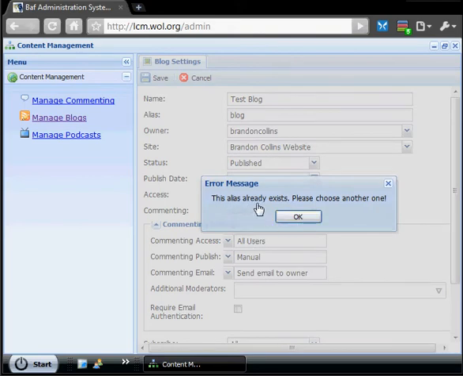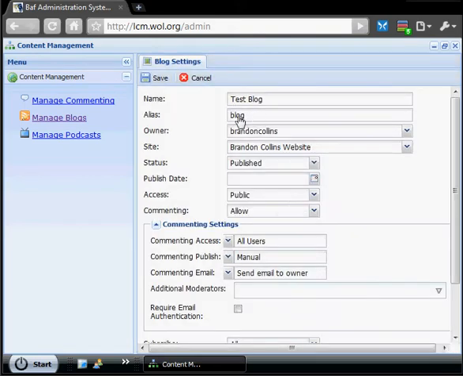Okay, it says this alias already exists. So what that means is someone on this website has already created a blog with the alias of blog. So I'm going to name this one test blog.